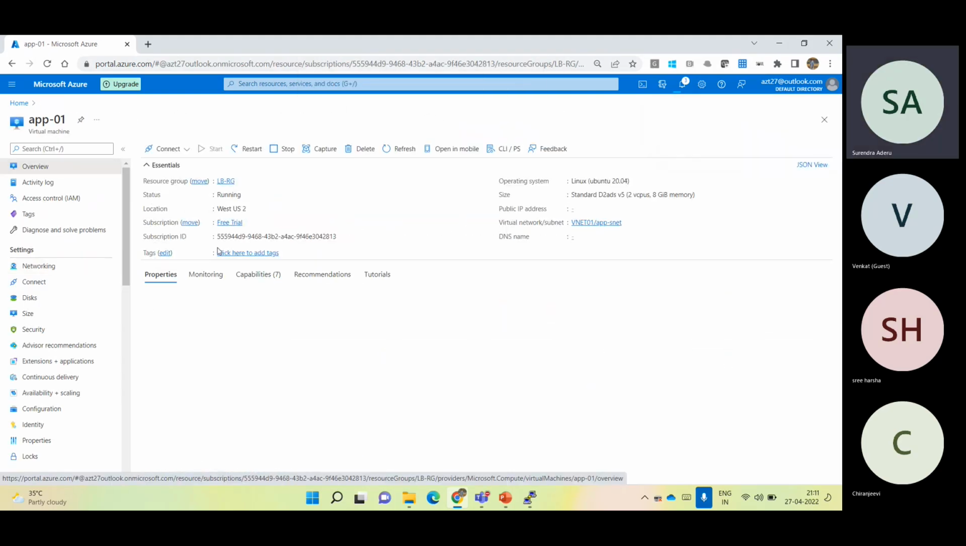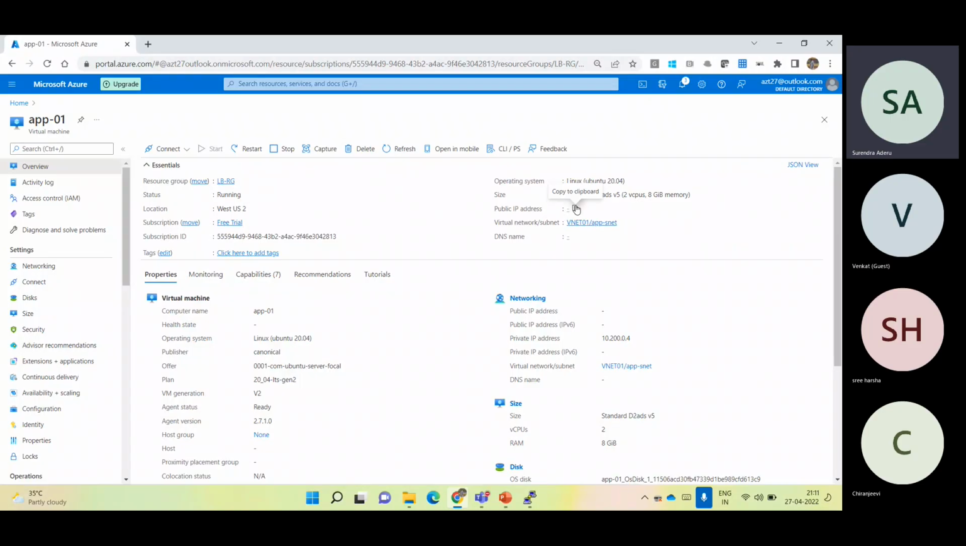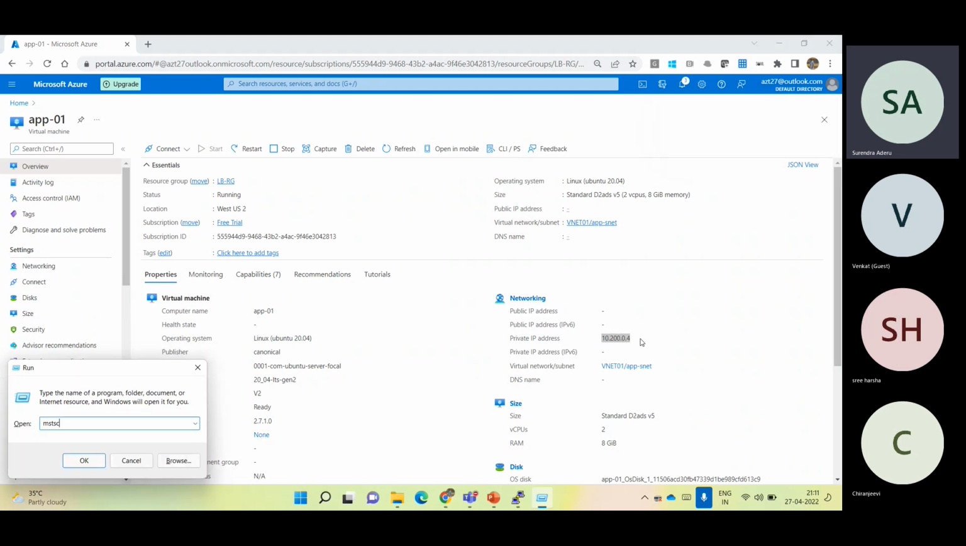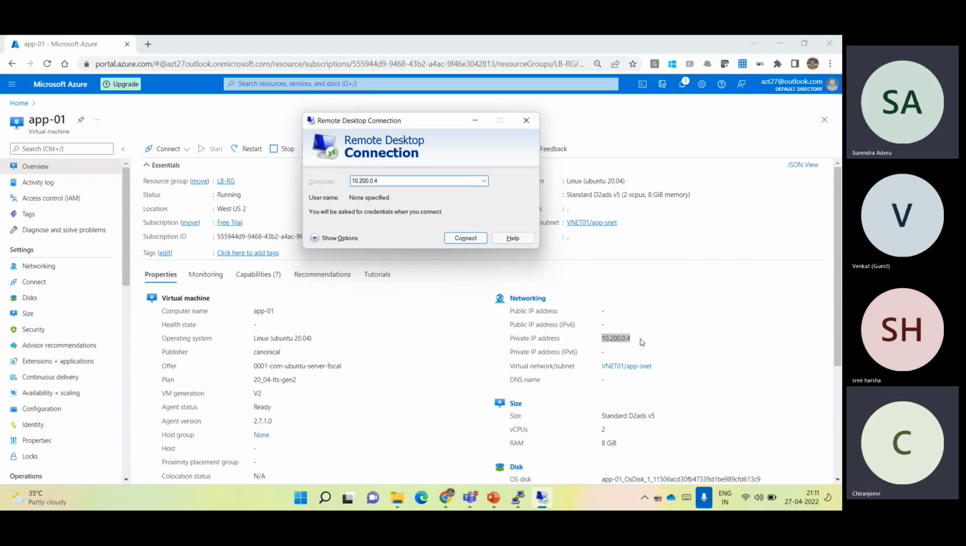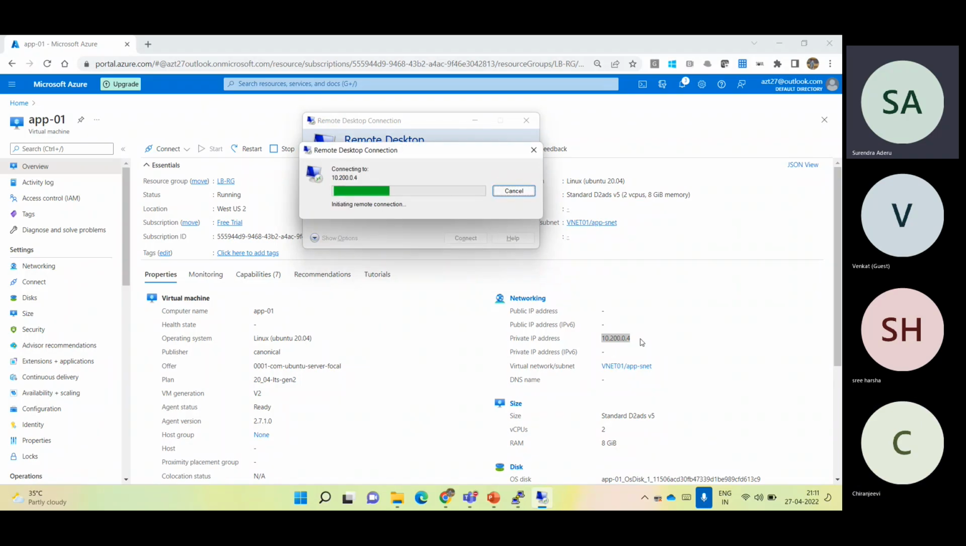Next important thing: are you able to see the public IP for this now? You have only a private IP, that is 10.200.0.0. If I go to MSTSC and try to access my server using the private IP, is it allowing?